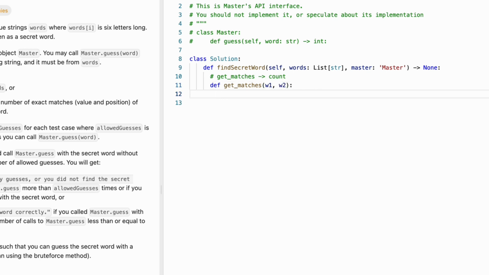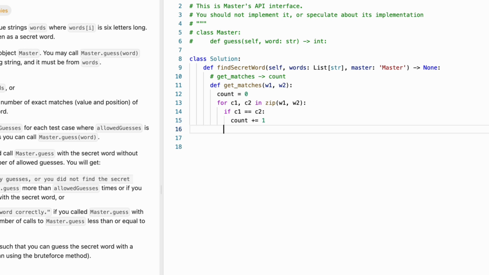So let's define it. Def get matches, and it will take word1 and word2. What it will do is have a count equal to 0, and for each character in both words, so let's say c1 and c2, we're gonna zip both words so we can iterate over them together. And if c1 equals c2, that means we have a match, and we will increment the count by 1, and we'll return count from this. So this function is defined. That's all we need from this get matches function.